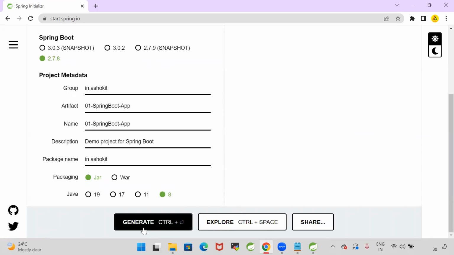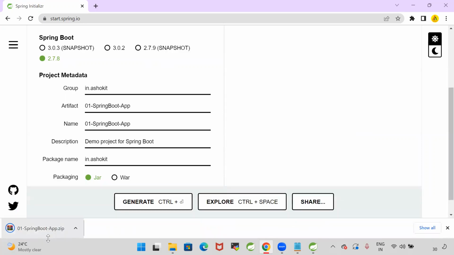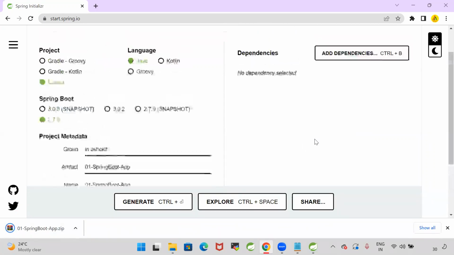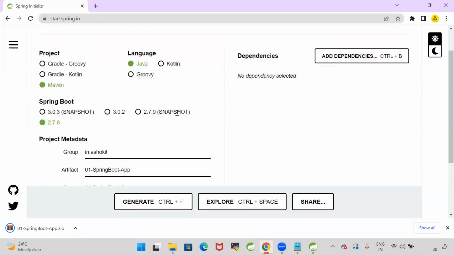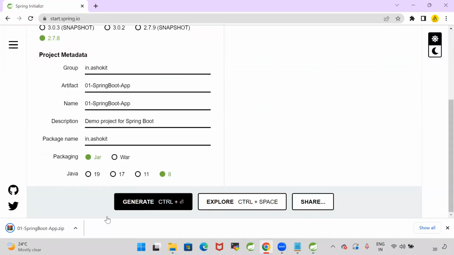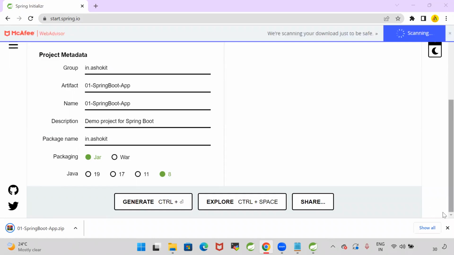When you click on the generate option, it will download the zip file. The Spring Boot application, which is created based on the given settings, and the boot application is downloaded when I click on generate.